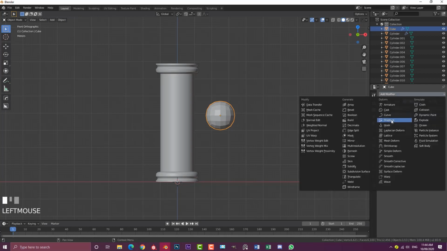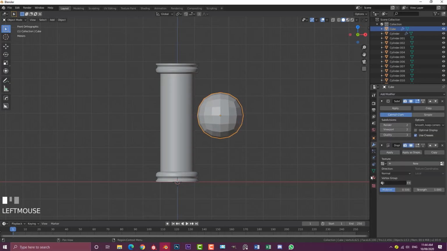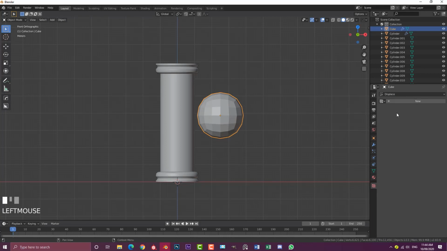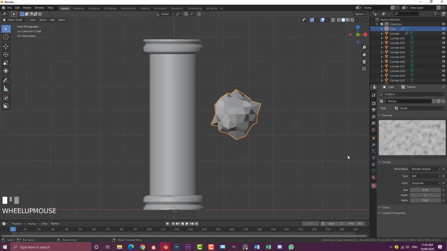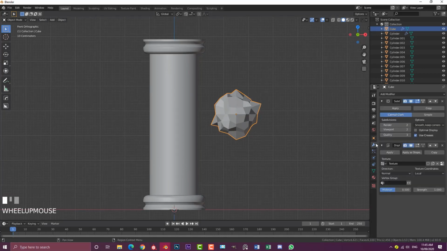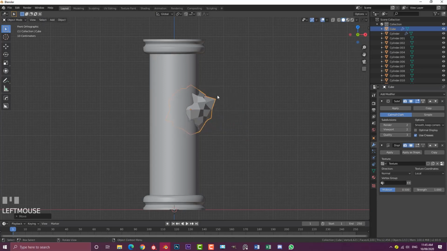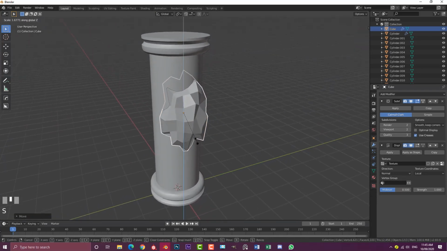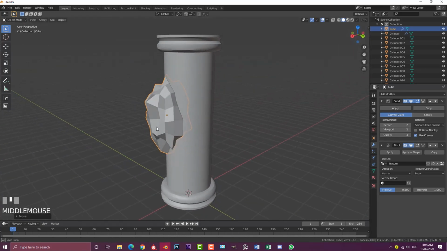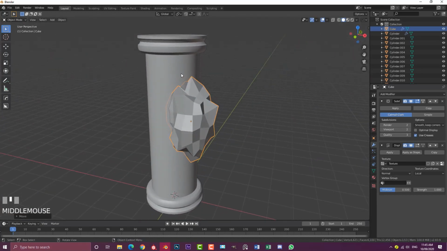Let's give this guy a displace modifier, and we're going to go over here to this texture tab, go new, and then go to the drop down here and give it clouds. We're now going to go back to our modifier tab, and let's just move this guy over so it's embedded in the pillar. Then go S, X, S, Z and scale it on the Z a bit, and just place it where you want it to cut away at this pillar.